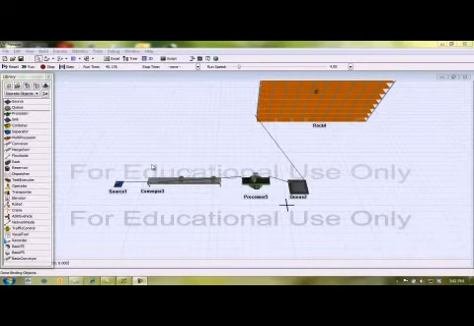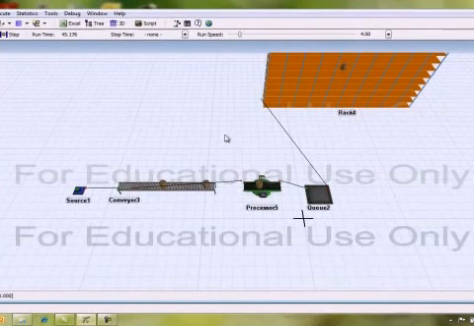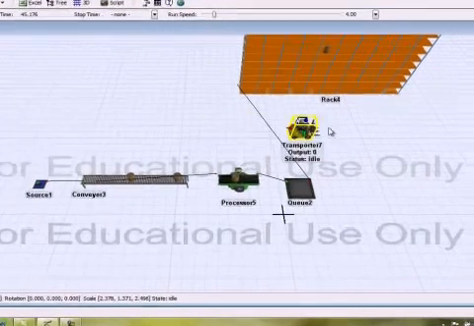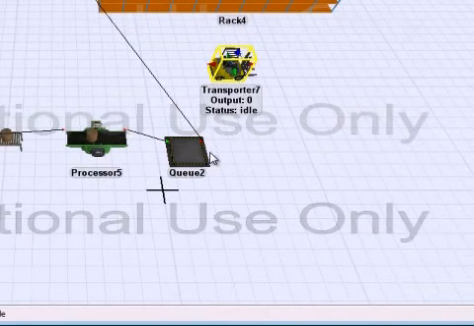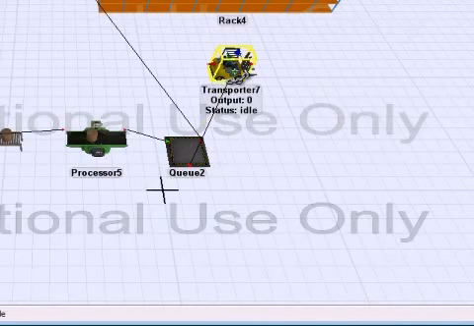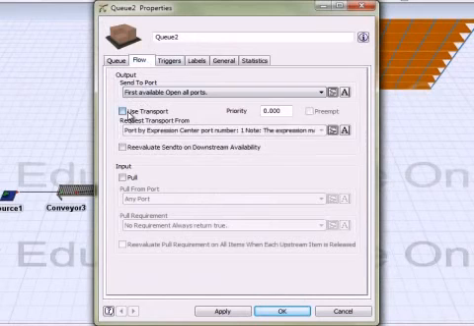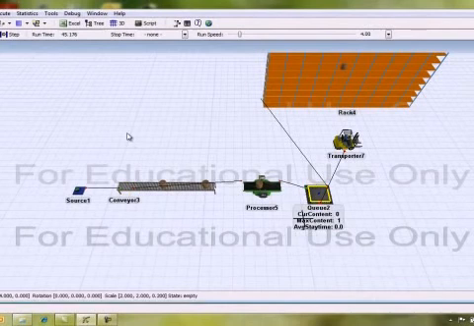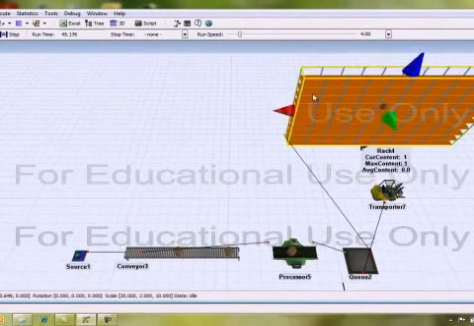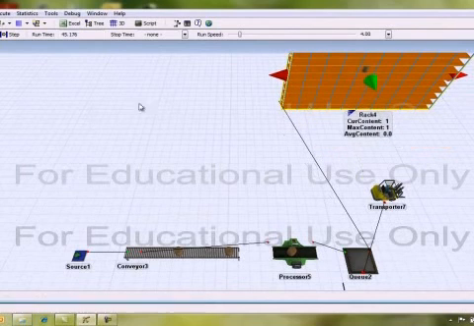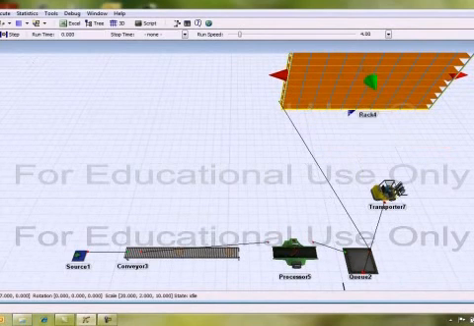Now I will introduce the transporter. So we have the transporter in here, and I will connect the transporter to the queue. So I press the S button and connect the transporter to the queue. I have to check again that the flow has ticked the use transporter. Okay. And let's now run our model again. Okay, let's put the rack a little bit further. So let's reset and run the model. Okay, let's see what happened now.